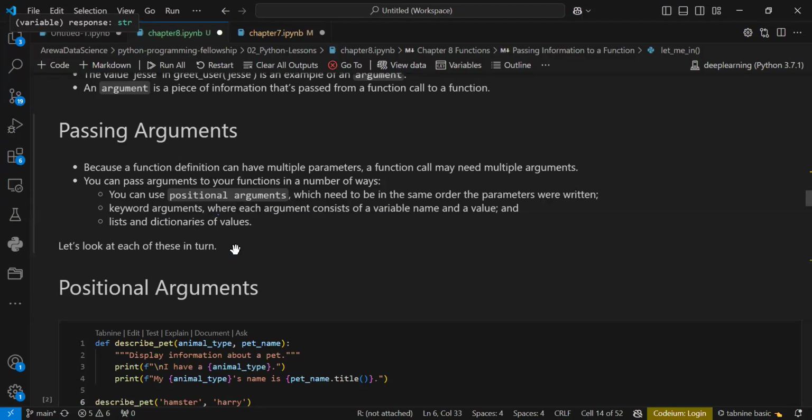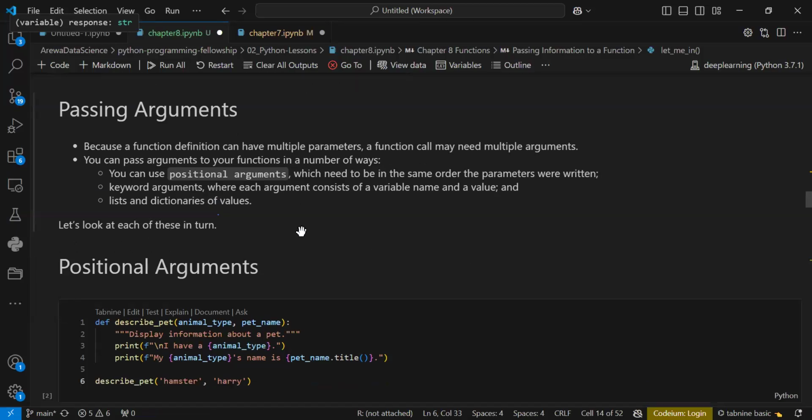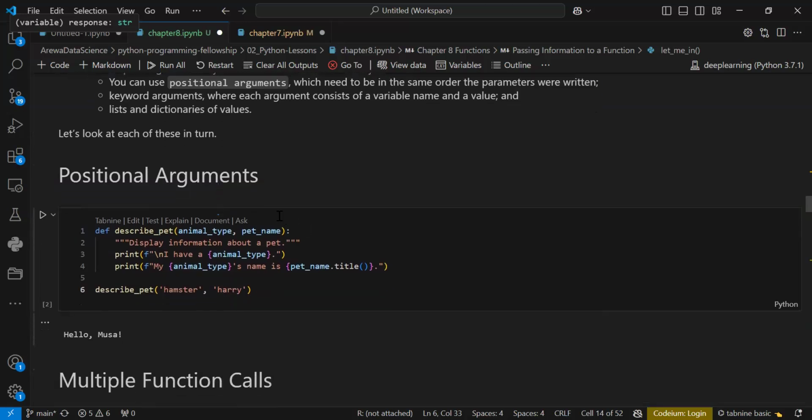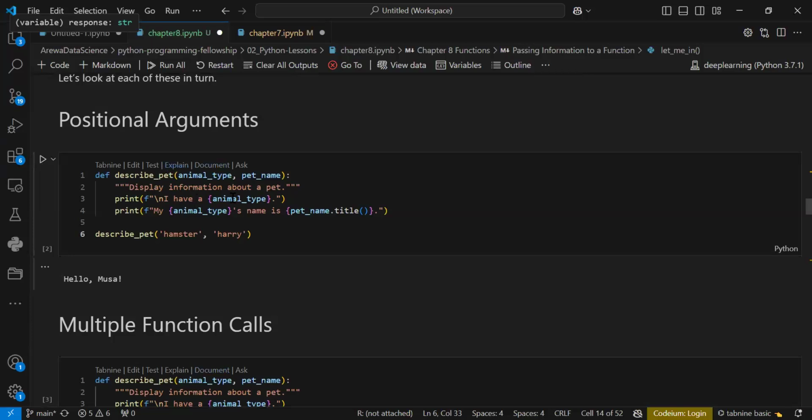Then we have another one called keyword arguments. In that case, we call the function with the names of the parameters, so we have to know in advance the names of the parameters. Then we have lists and dictionaries of values. So let's look at all of these examples. Let's start with the first one, positional arguments.